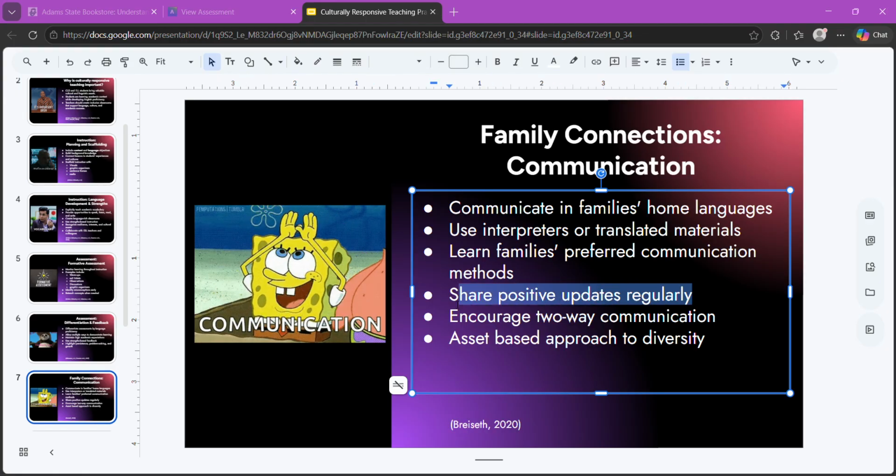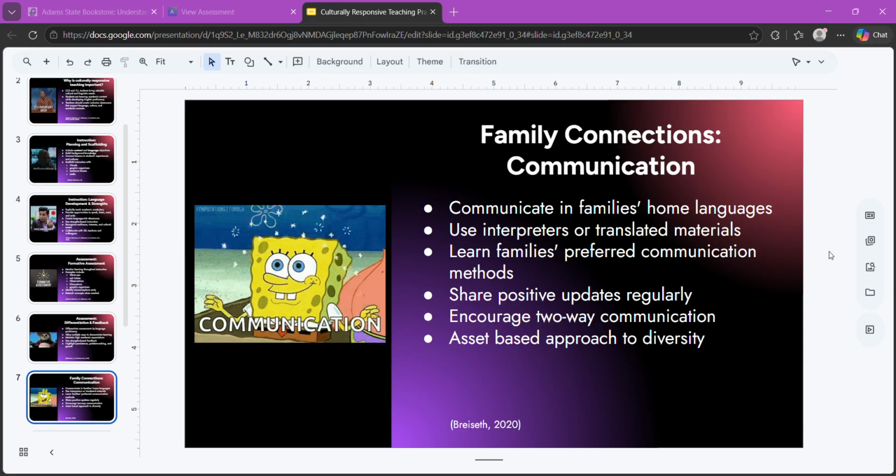Share positive updates regularly, not just when they're misbehaving. Reach out when they're doing a great job. That is also going to make your job easier if down the line they do misbehave. And then just encourage that two-way communication. Make sure that you're taking their feedback into account and make sure that you're focusing on the assets that they provide through their diversity.